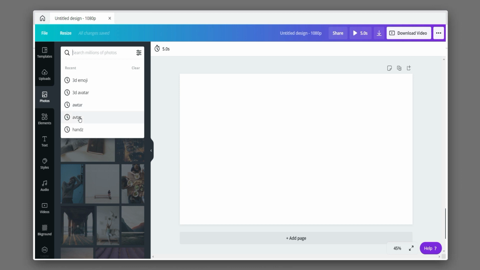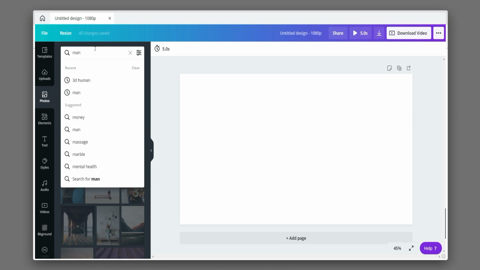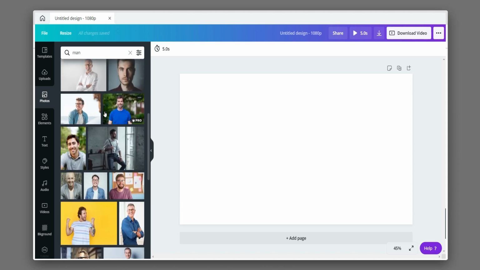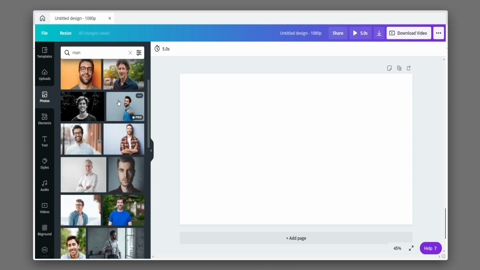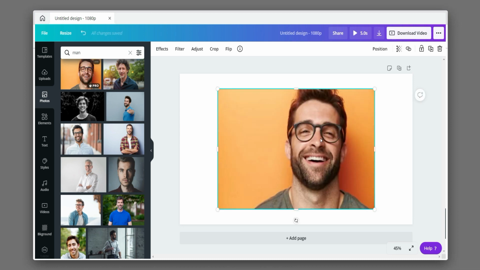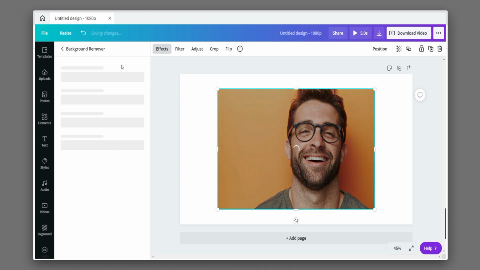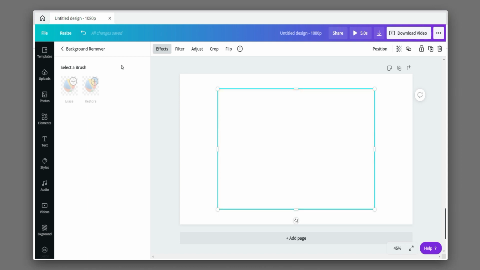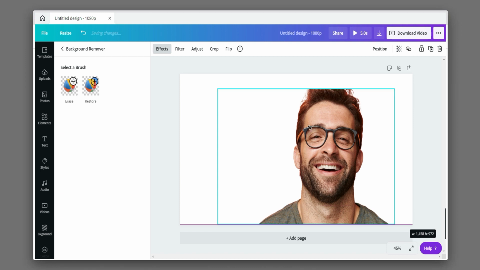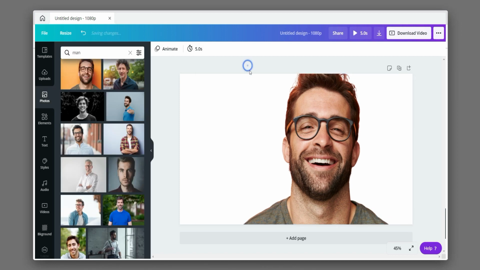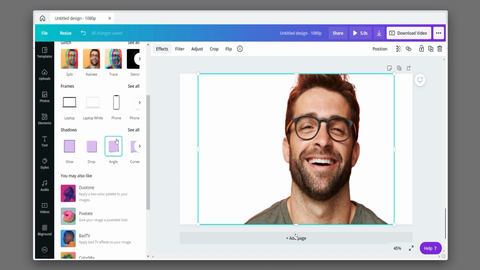Now, upload or choose your image. To remove the image background for free, click on the I tab. Now click on Effects. Here you can find Shadow Effect.